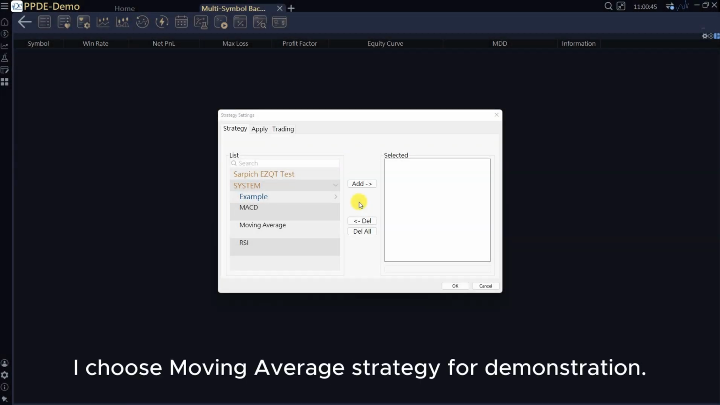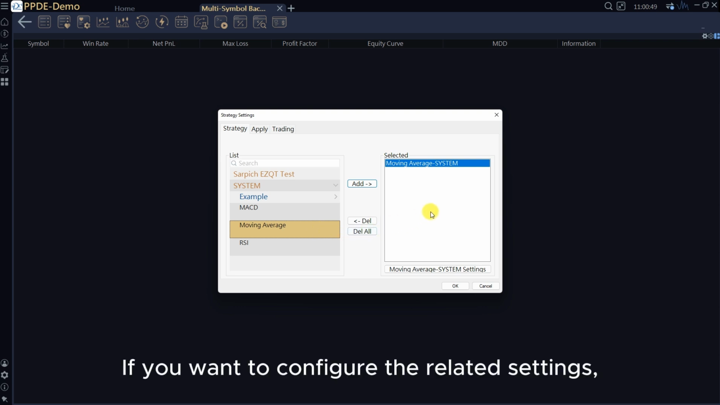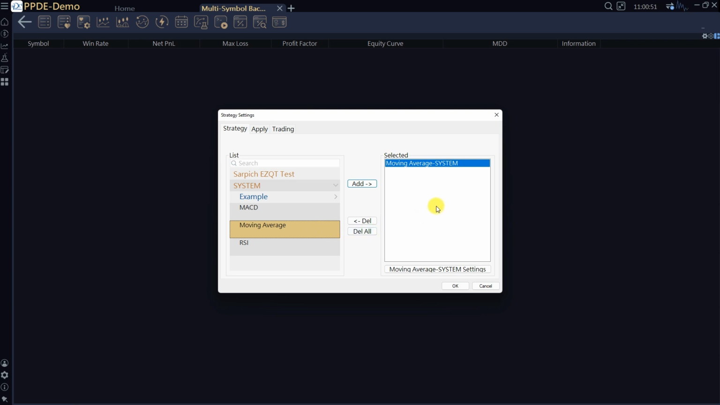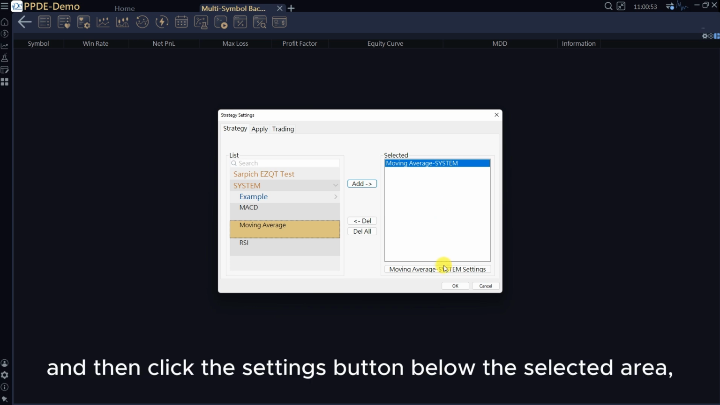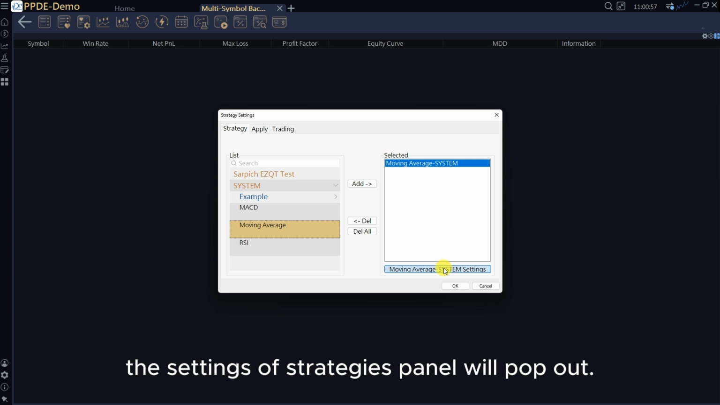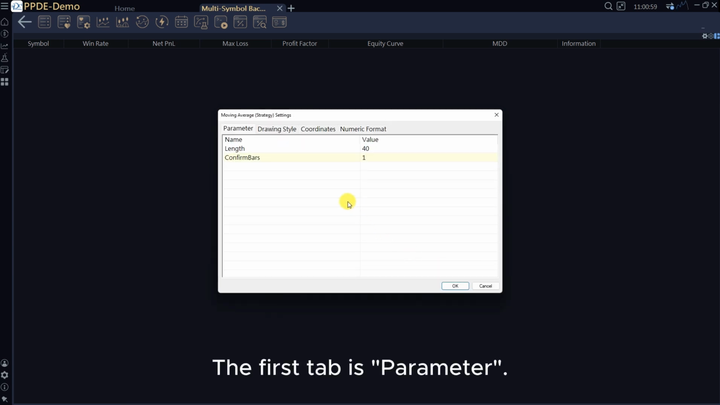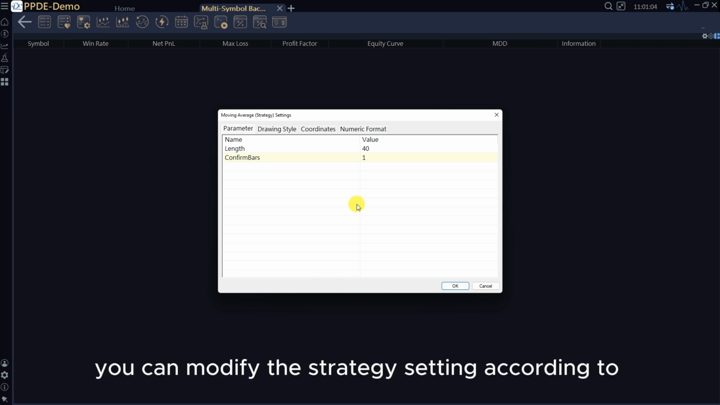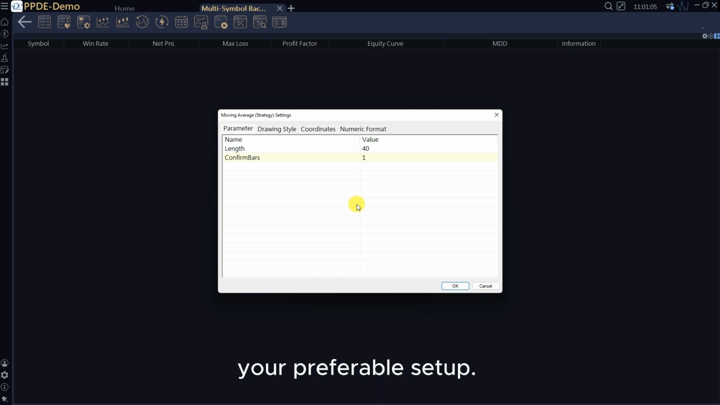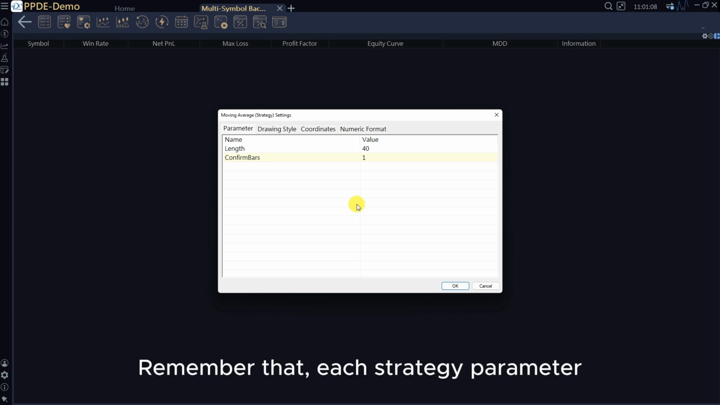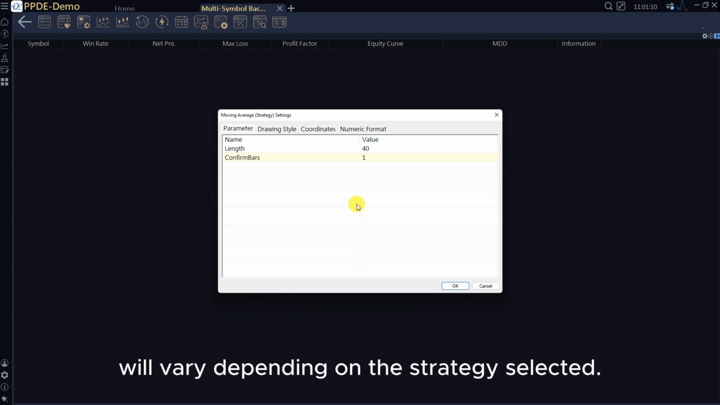Right now, I choose the Moving Average strategy for demonstration. If you want to configure the related settings, select the strategy and then click the Settings button below the selected area. The Settings of Strategies panel will pop out. The first tab is Parameter. In Parameter, you can modify the strategy settings according to your preferred setup. Remember that each strategy's parameters will vary depending on the strategy selected.